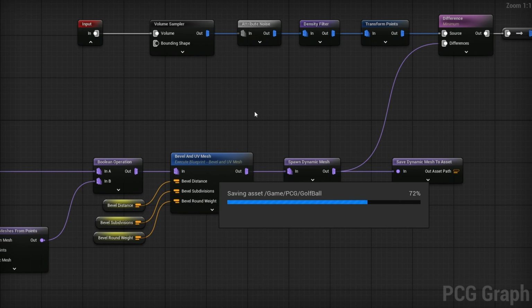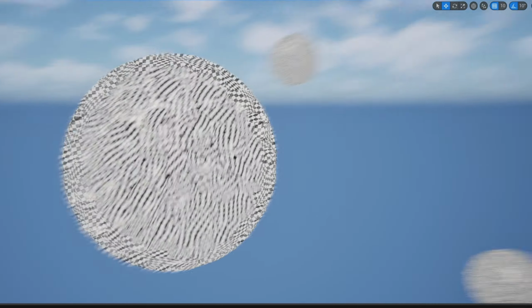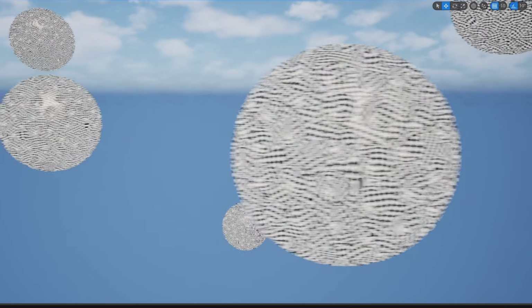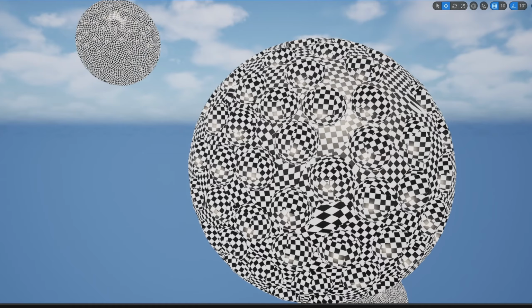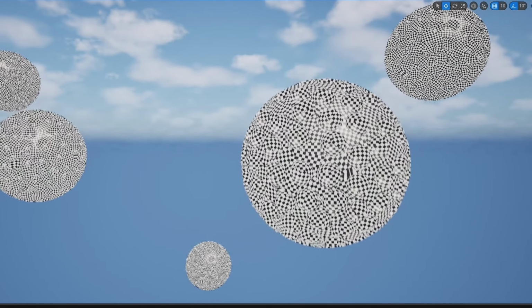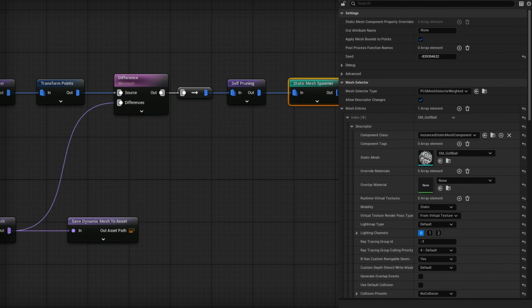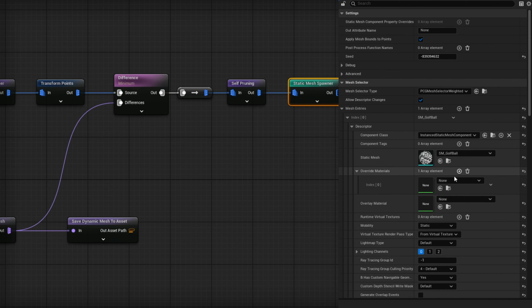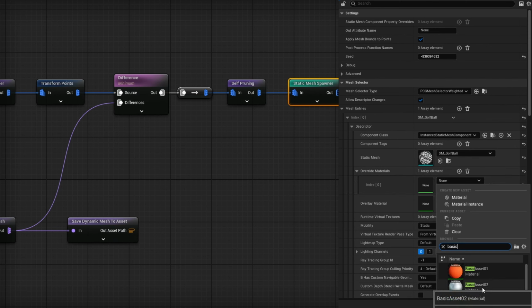Now, I don't want this material here on all of these. This was a nice checkerboard for our base one, but I want all of these other ones to have this nice chrome that I created before. So what we can do is in the static mesh spawner, down here in the detail panel, I can use override materials. I can add an entry here, search for basic, and apply basic asset 2.